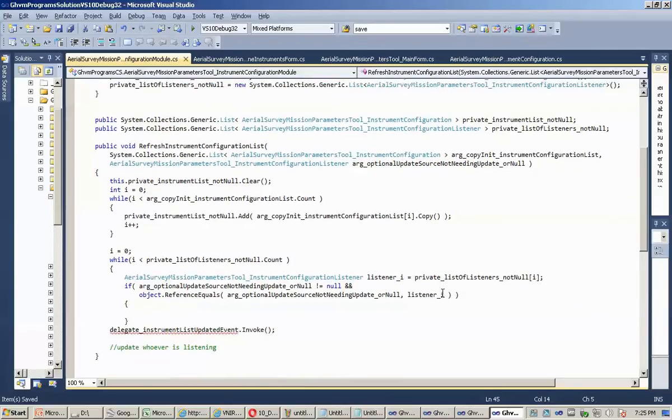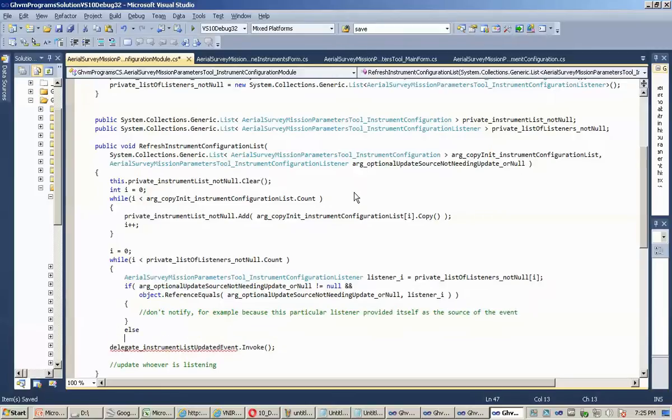So this would be enough of a test, but let's see. Well, don't notify, for example, because this particular listener provided itself as the source of the event. Guess I'll handle the default case in the else statement otherwise.